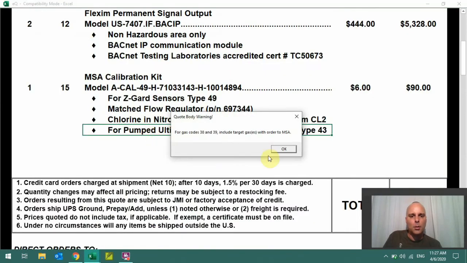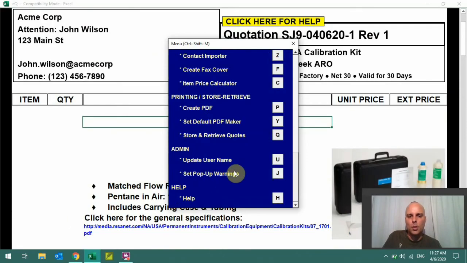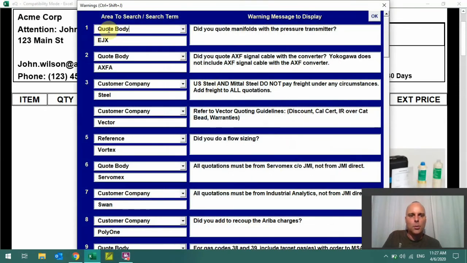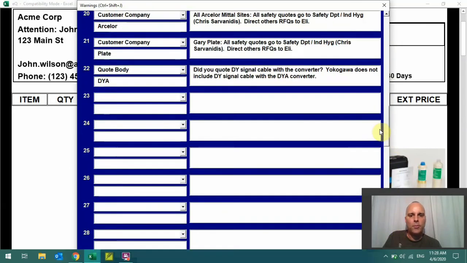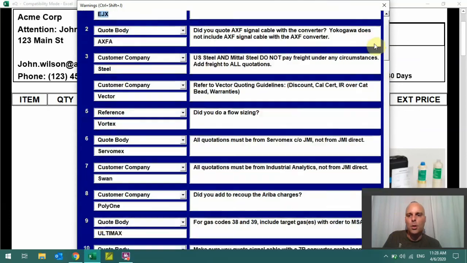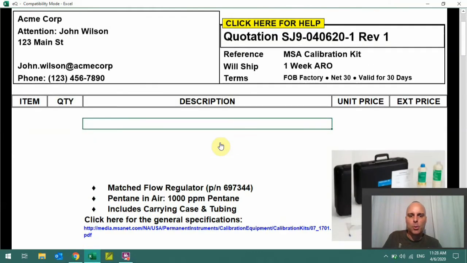Same warnings. Here we are, set up pop-up warnings. What this does is, if you find in the quote body the letters EJX, then it asks, did you quote manifolds with a pressure transmitter? There's space for up to 50 of these, and it looks like we were using around 20 or so. The idea is to remind people if you're quoting a certain product, offer, or service, or to make sure that we comply with the customer's request on something related to the proposal.